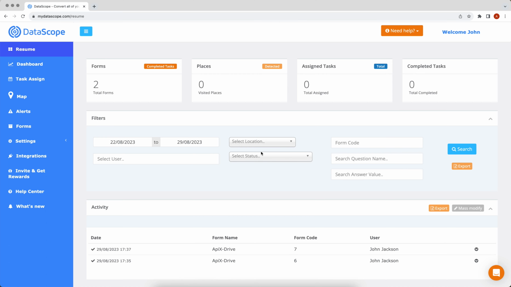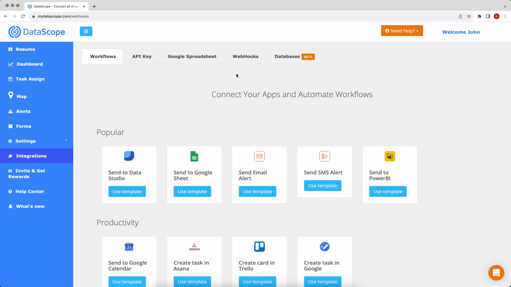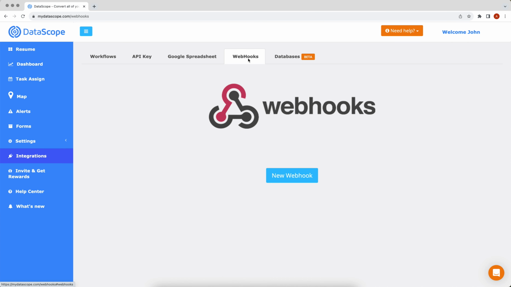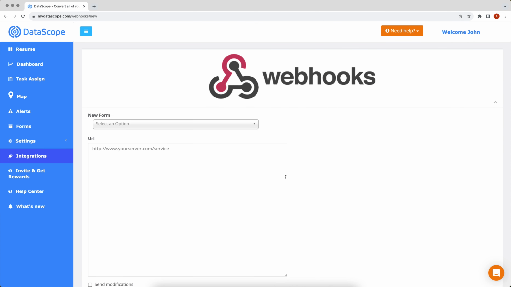Next, go to the Integrations section on the Webhooks tab. Click New Webhook. Select the form from which we want to receive data. Paste the copied link in the ApiX-Drive system into the appropriate field and click Save.